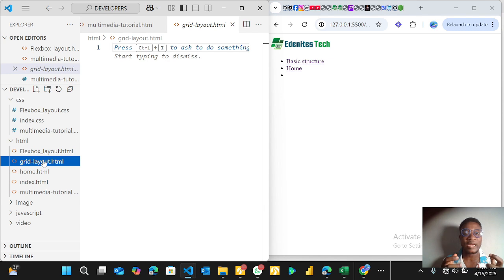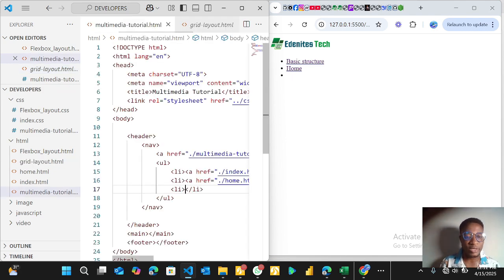After this tutorial, our focus shall be on grid. So I created this empty HTML file so that once you click on this, it takes you to the file, the basic structure. If you click on home, it opens the file for you. So this is how we create multiple sections or multiple pages, linking them with the anchor tag in HTML. All right, let's go back to what we are doing here.